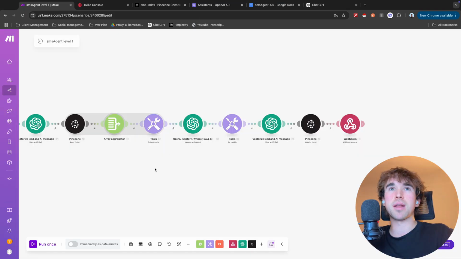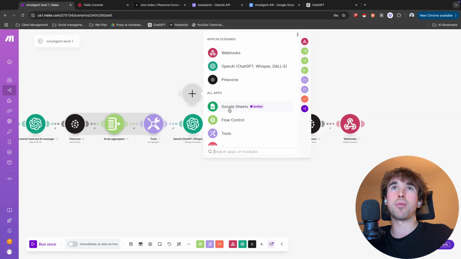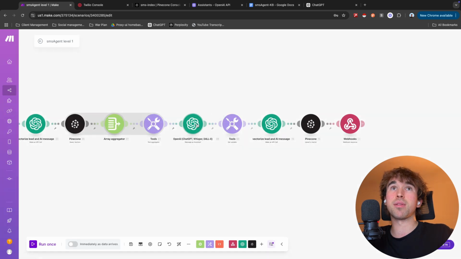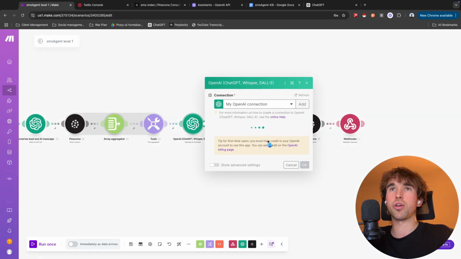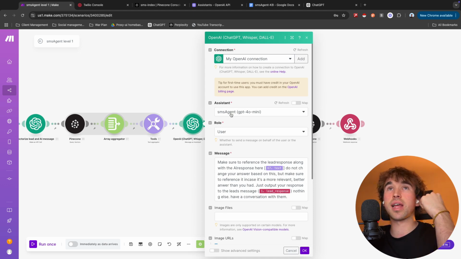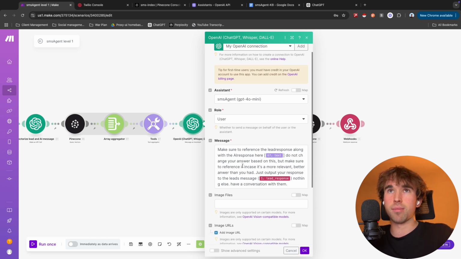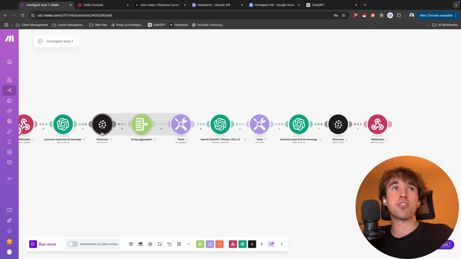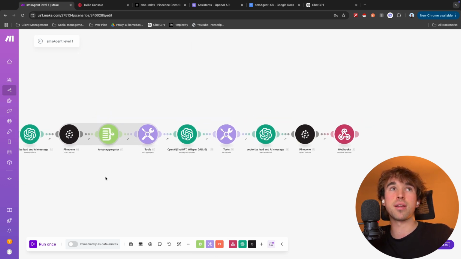So if we go back to make.com and you add the module, look up OpenAI, Message an Assistant right here, you'll be met with this drop down of assistants, which I'll show you in one second here. Just click the right assistant, the one that you just made. The role should be user, and then give it a message right here, right? Make sure to reference the lead response along with the AI response here. So this is our tools module because it's pulling the data from our Pinecone database right here.